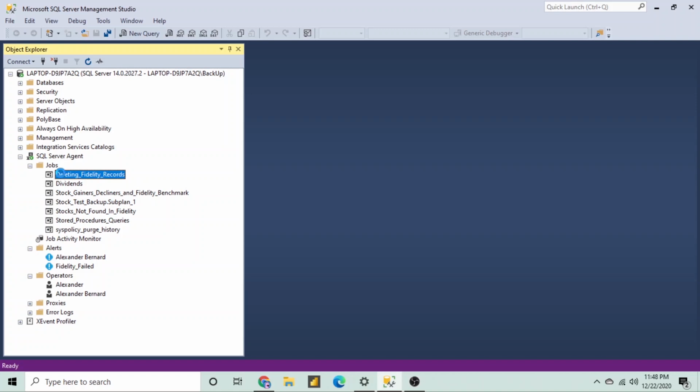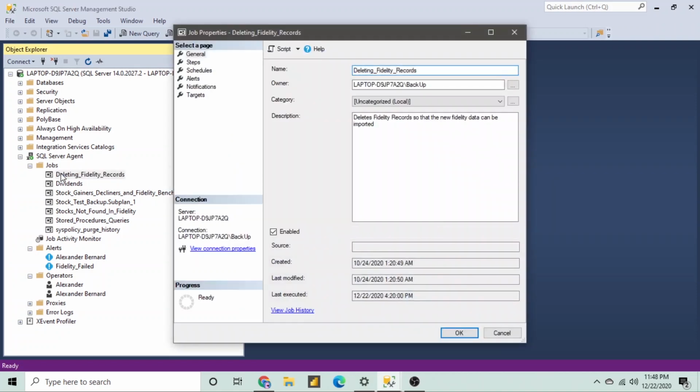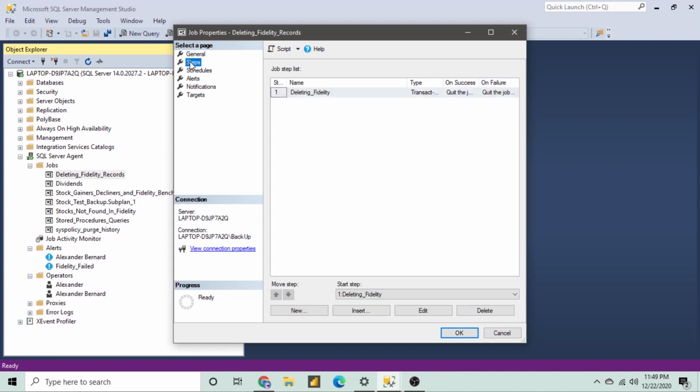Okay, so the first job we are going to take a look at is called Deleting Fidelity Records. And you can see for the description here, it says deletes Fidelity records so that the new Fidelity data can be imported. And the reason we do this is because we are going to drop every row from the Fidelity table and import it with the newest data.